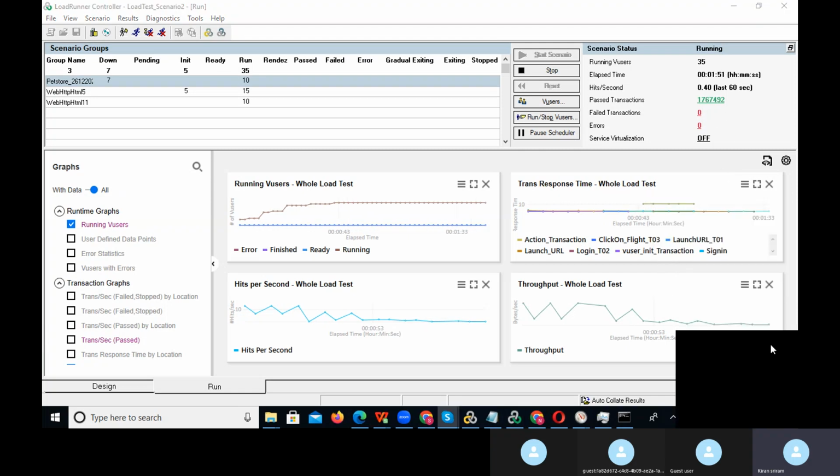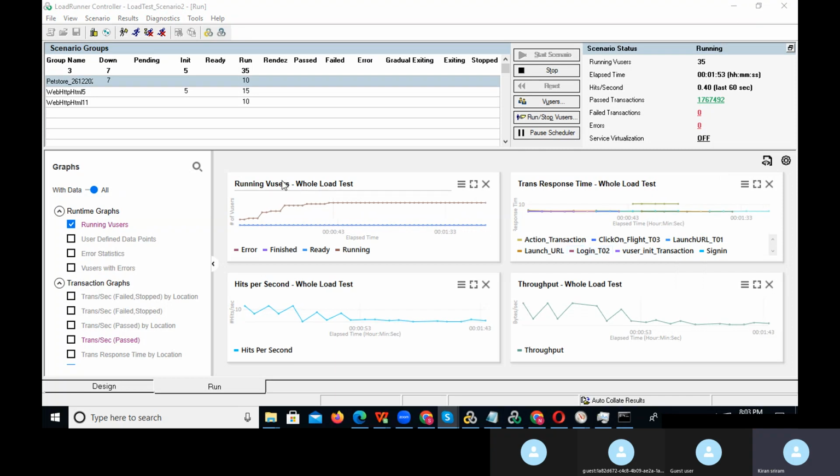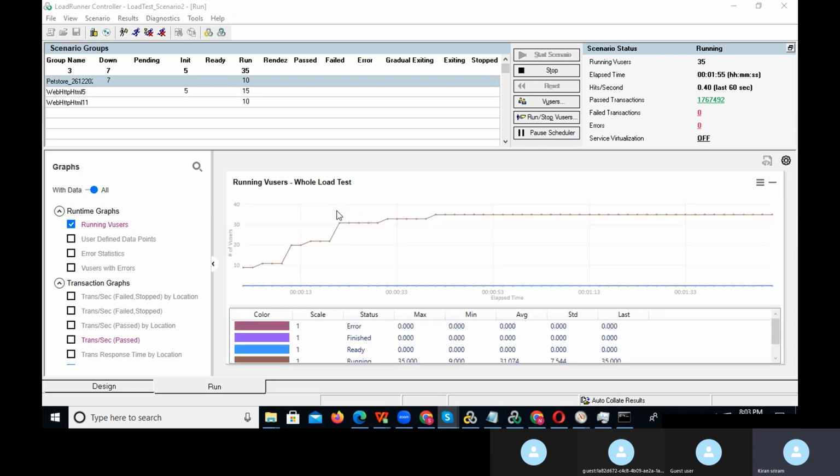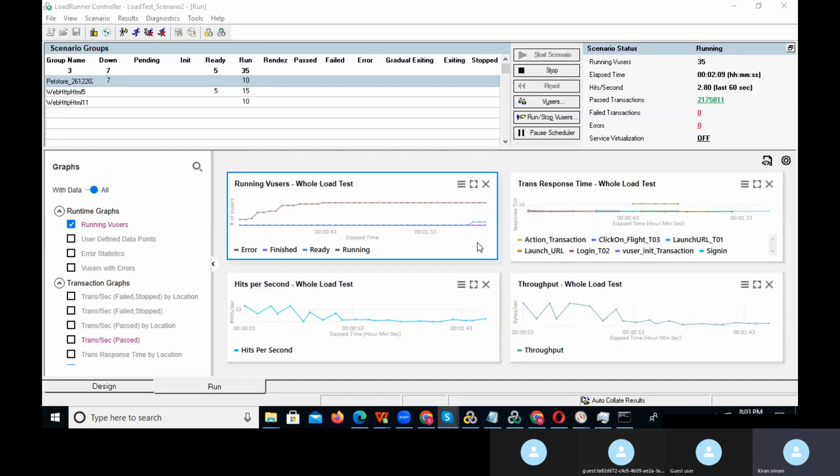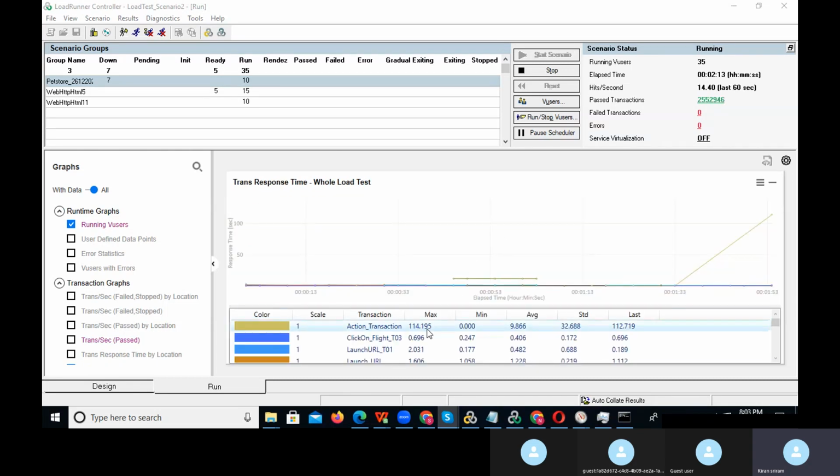During the test, as I already told, we need to monitor this, like the running users graph. This is the ramp up, where users gradually increase the load, and this is the duration, where all users are executing from here. This is the running users graph, and this is the transaction response time, meaning each and every transaction response time. You are considering the average, right? Is it crossing more than 2 seconds or not?